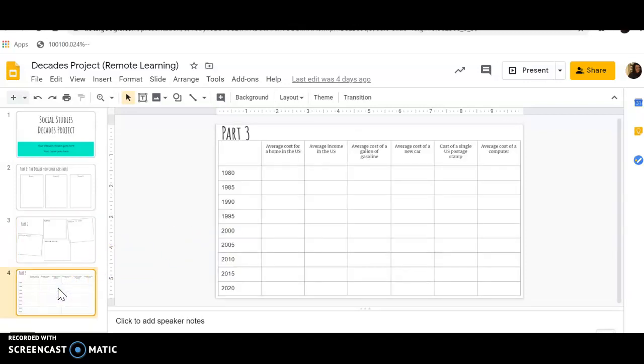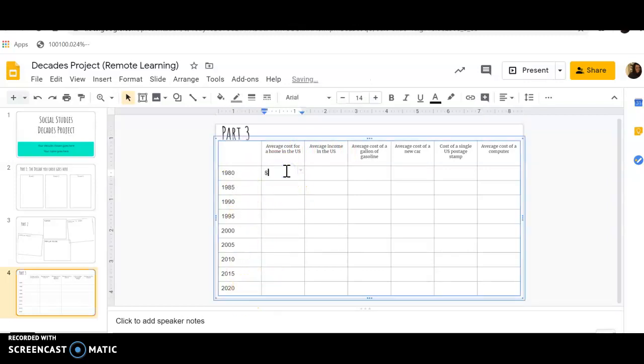Now, I already created the chart for you, okay? So I don't know that you need to fix this in any way other than plugging in the numbers, okay? So it's going to take a quick Google search to search all of those average cost of home, income, gasoline for each of the years. And then you're going to plug in, however much it cost, okay, in each of the boxes. All right. So all you're doing is a little research and adding how much those things cost during that time period. Okay. And you'll be able to compare all of that. Those are the 3 parts of the project.